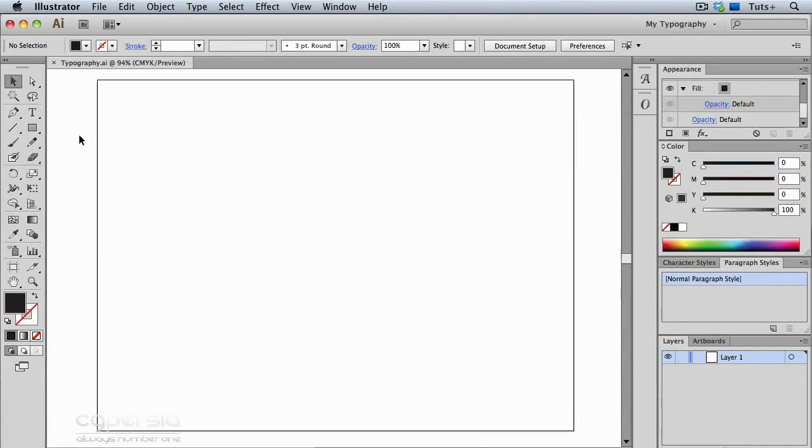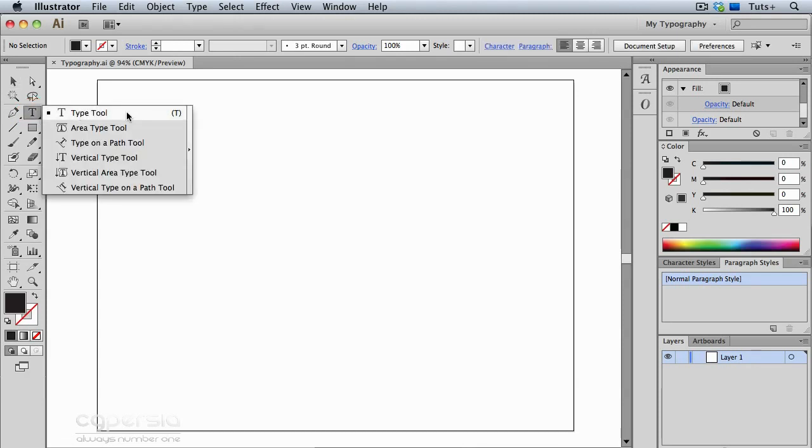In the next 3 videos, we'll take a look at the Type tool and the 3 kinds of type objects in Illustrator. I'm going to click on the Type tool here, and you can see that there are 6 different type tools. There's the Regular Type tool, which is the Point Type tool, the Area Type tool, and the Type on a Path tool. Then there are vertical versions of those 3. So if you're working with Japanese text, for example, that's read vertically, you'd use those.